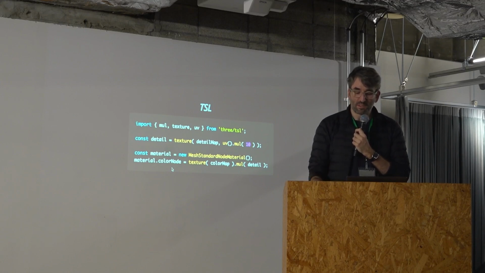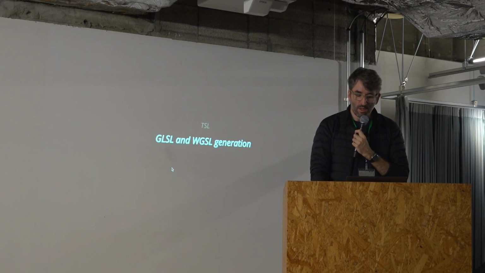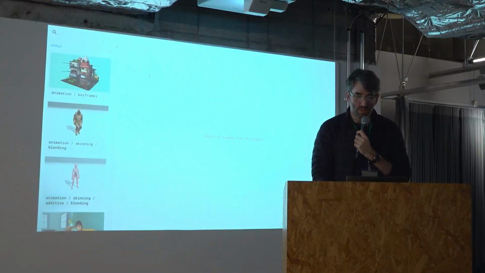We won't be able to break this. You can continue working on it. We may add more functions to it, but the code will be very resilient from now on. So it does GLSL and WGSL generation.